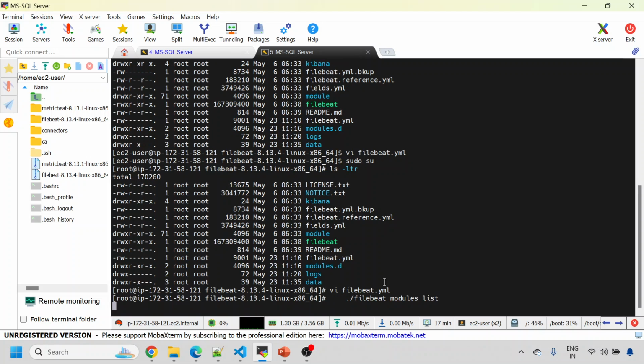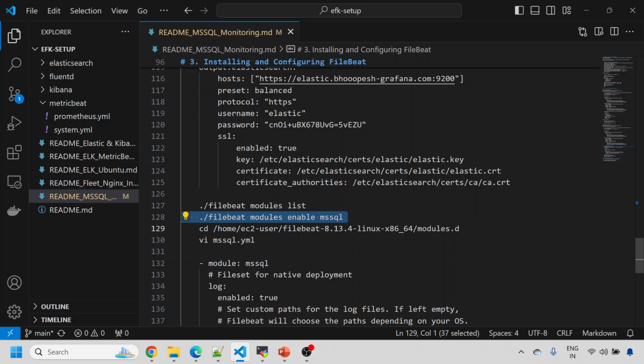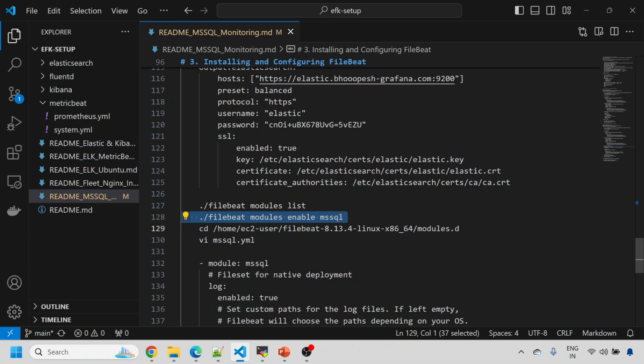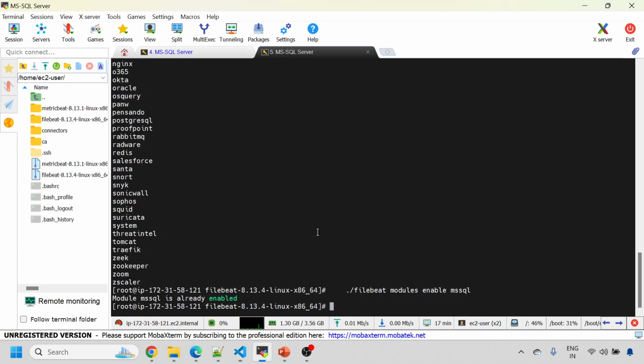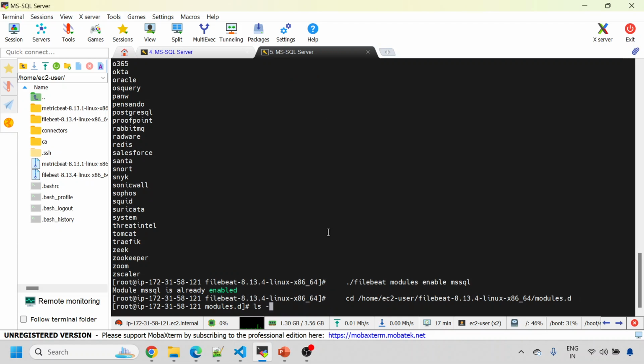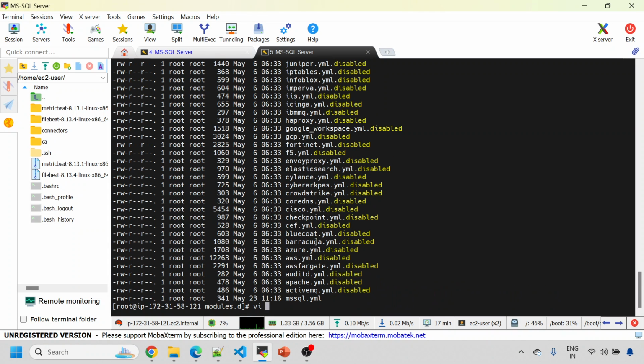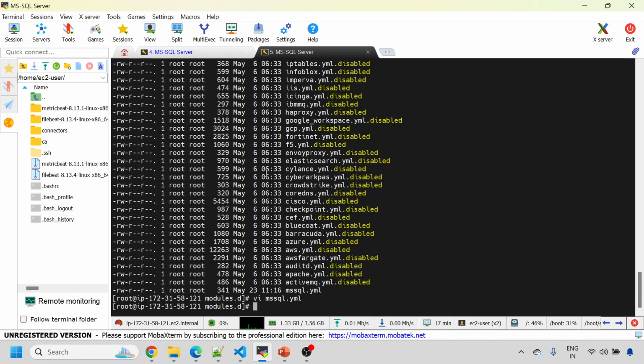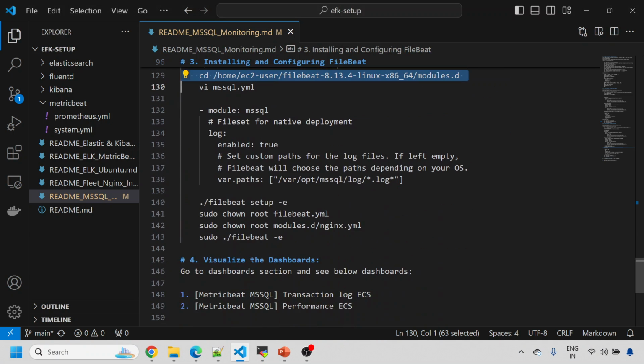So I'll just do the listing of modules, and then I'll enable my MSSQL module. This is already enabled, I enabled it some time back. Then I'll go to this module folder, and then I'll go to this MSSQL YAML file, and then I'll see this module has log enabled true, and then I need to give the path of that log. All my logs are generated here, under opt MSSQL log, star.log. It will capture all the logs from this location and then scrape and send them to Elasticsearch. Perfect. So this is done. I'll just do the setup of Filebeat.